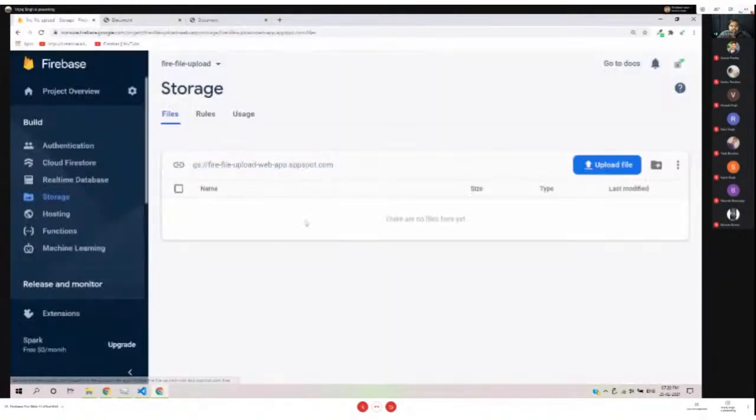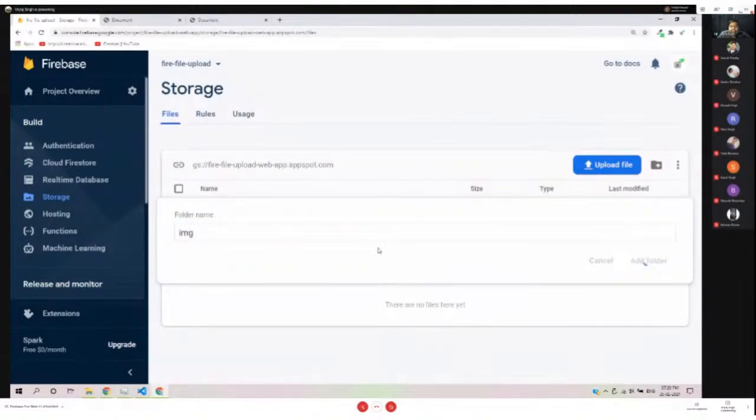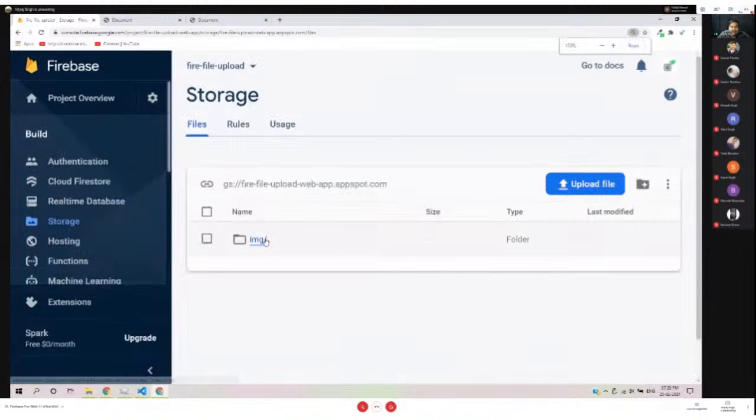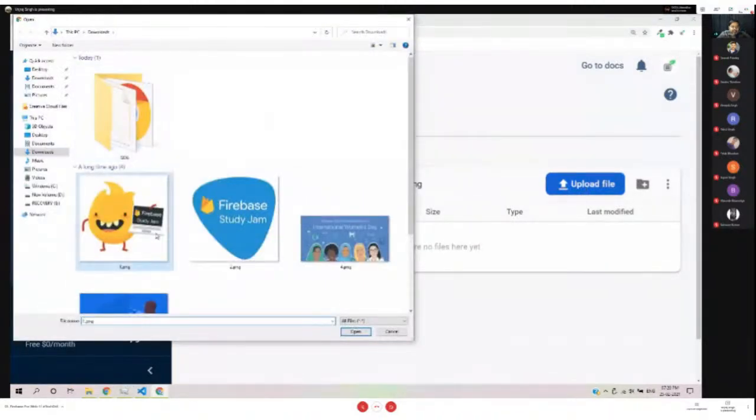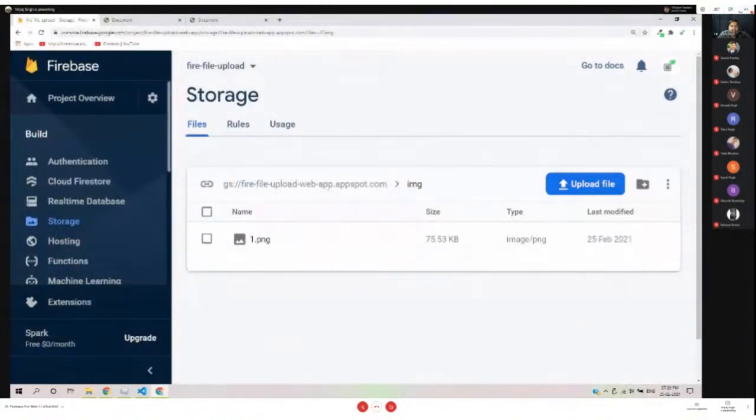Okay, so this is my storage bucket here. This is a simple UI. Maybe we can create a folder. So let's say my folder name is image, and inside this folder we can upload the file. So let's say this is an image directory, and inside we can upload the file. So maybe I'll upload this one. And this is a simple UI part of what we can do.